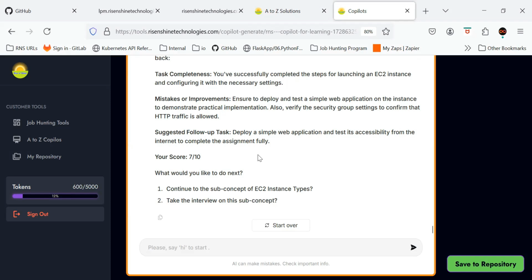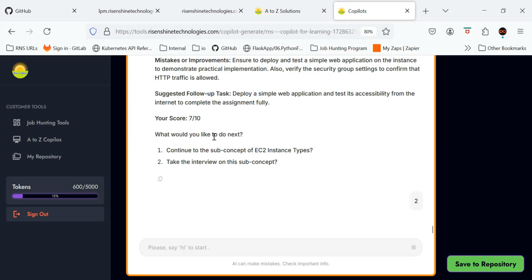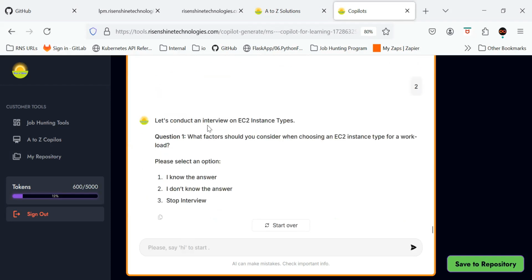Suppose, did you understand that concept or not? How do you check or know about it? If you use that second option, it is going to start asking questions on that particular topic. Yes, let's conduct an interview on the EC2 instance types. The beauty is that it evaluates immediately. So what factors should you consider when choosing an EC2 instance type for your workload?